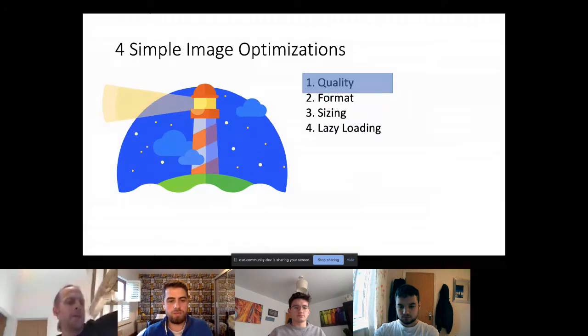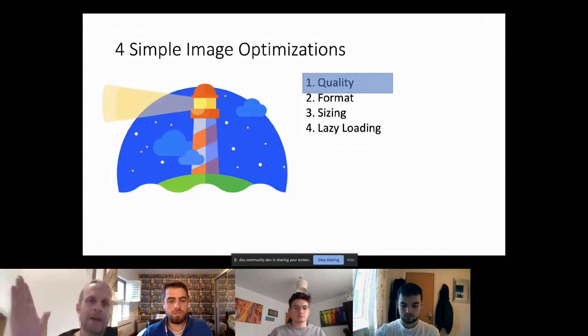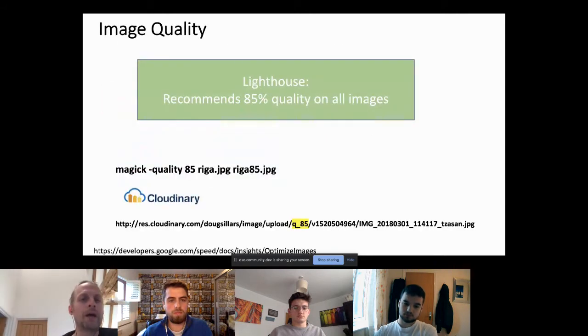And image quality, and you may have seen this, like if you're ever in Photoshop or any sort of image processing tool, when you save a JPEG, there's usually a slider that lowers the quality. And of course, as you lower the quality, the image doesn't look as good. But for most images, you can lower that quality pretty far and no one can tell the difference. And so Lighthouse actually recommends saving all your images at 85% quality. And the reason they do this is at 85%, just about no one can tell the difference. And it's about half the size of the original image.